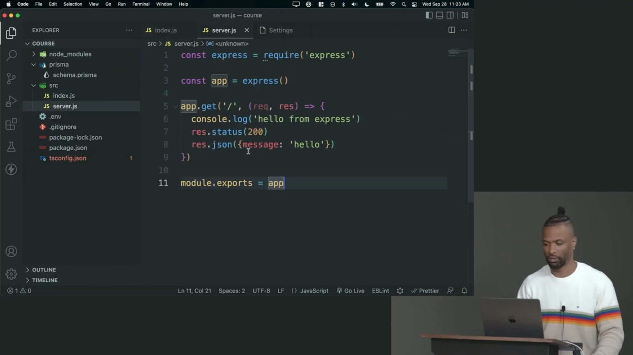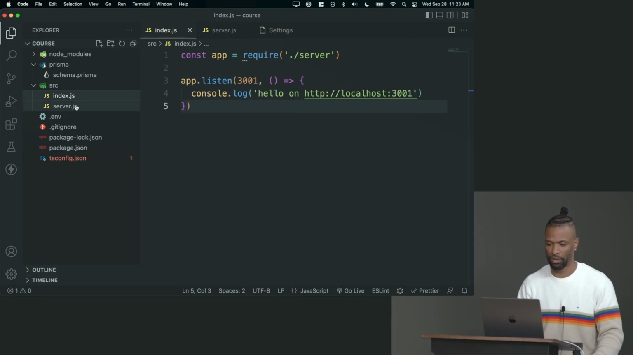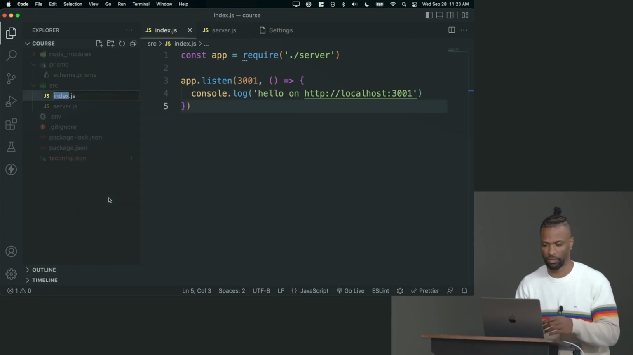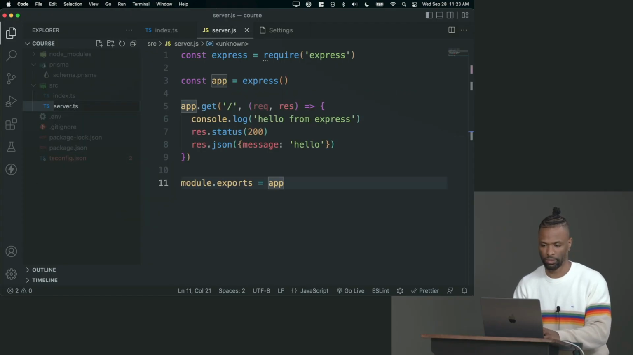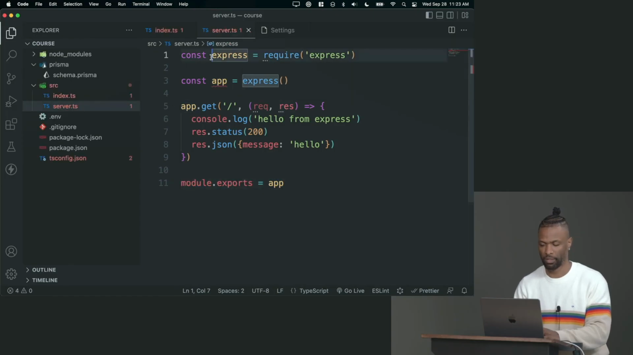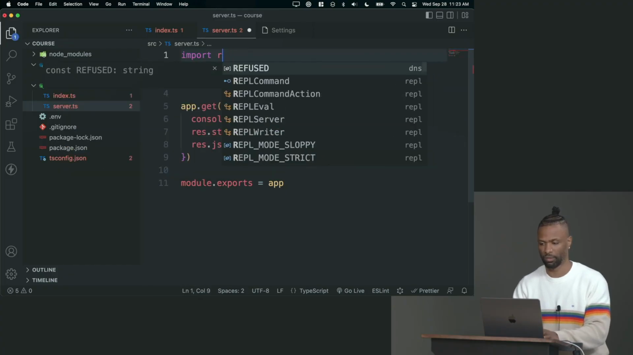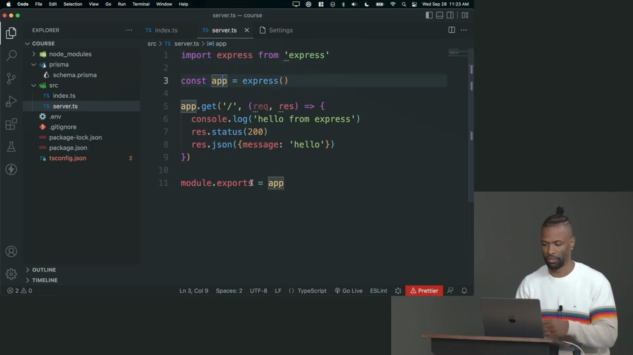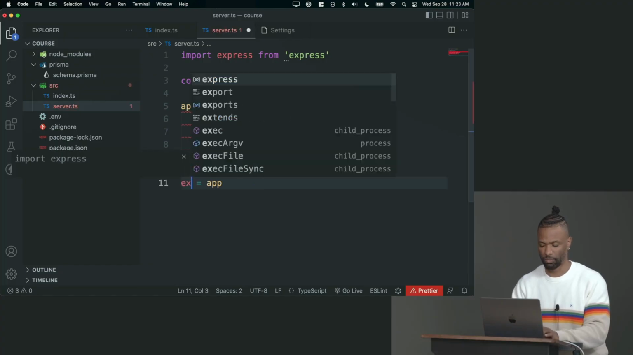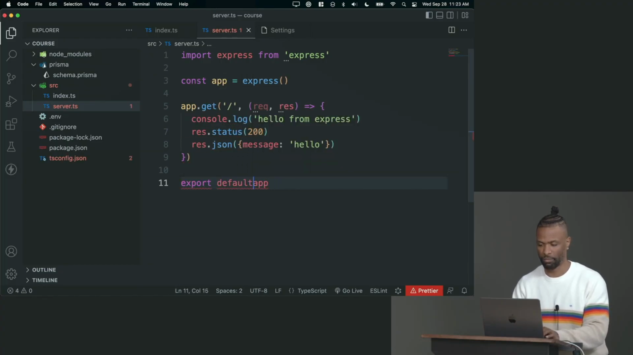Use your own URL. All right, so the next thing we want to do is convert these two files over to TypeScript real quick. So index.js is now index.ts, and server.js is now server.ts, like that. And I can use import now. So I'm going to import express from Express. I'll probably get an error here because it's like, you don't have types for Express. Oh, I guess it figured it out. That's cool. And then no module.exports anymore, just export default app like that.